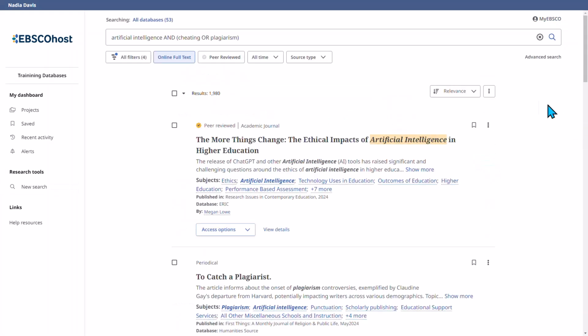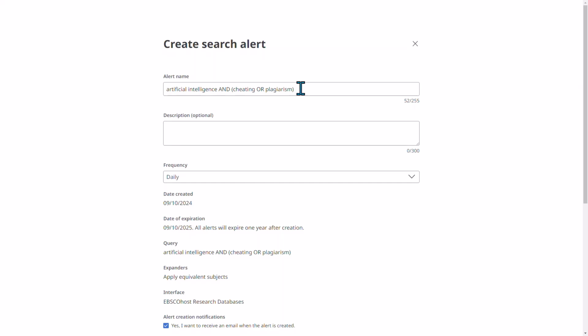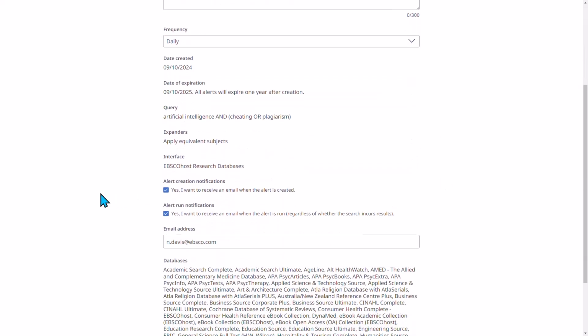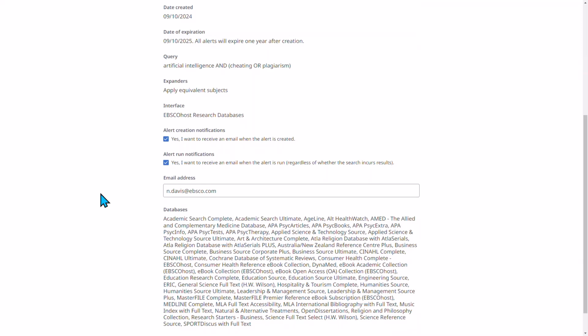From the result list up next to the sort order, click on the three-dot Search Actions menu and click Create Alert. Here you can edit some fields such as the alert name. You can also provide an optional description, set your frequency for when you would like your alert emails to be received, and review your alert creation and run notifications.